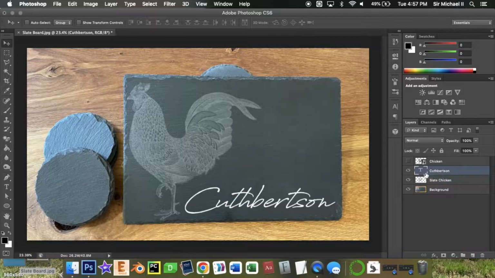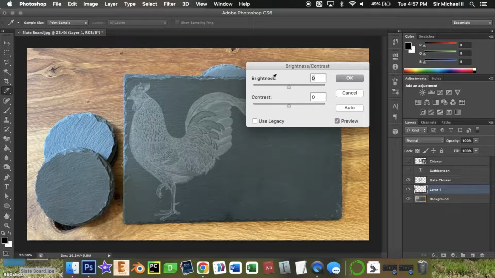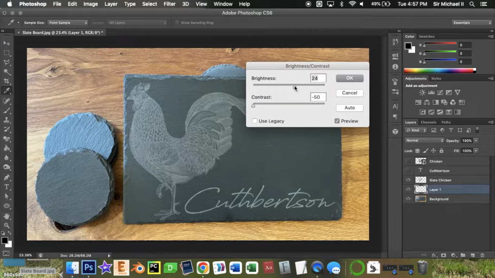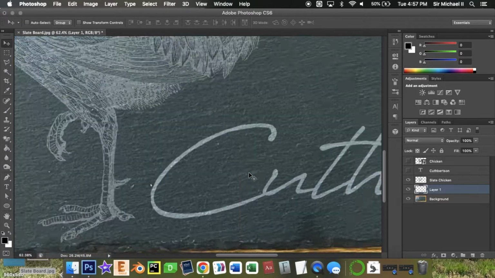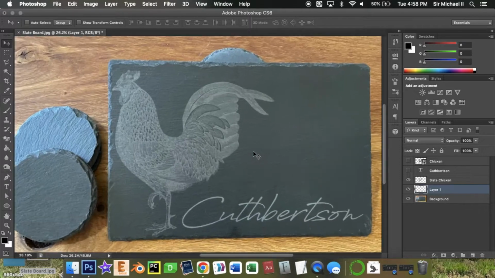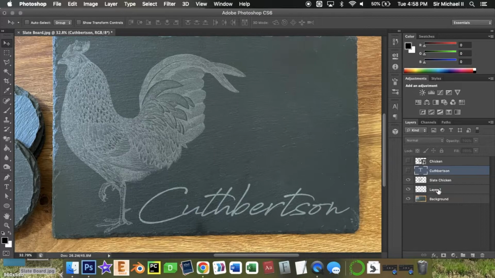We're going to do the same thing with the Cuthbertson text. We're going to Command click, hide the layer, select the background, Command J, Image, Adjustments, Brightness, Contrast. Brightness, bring it up, contrast all the way down. Bring the brightness up to about 112. And repeat. Now right in there. You can see that if you zoom in, it definitely looks off, but on Etsy, they won't really be able to zoom in that much. It'll look just as if you had actually engraved it. We're going to name that text layer Cuthbertson Slate.